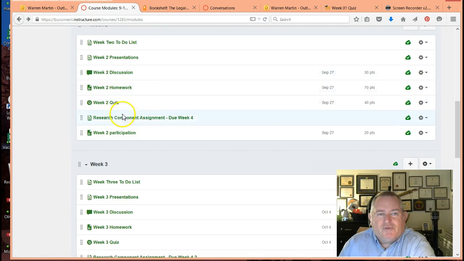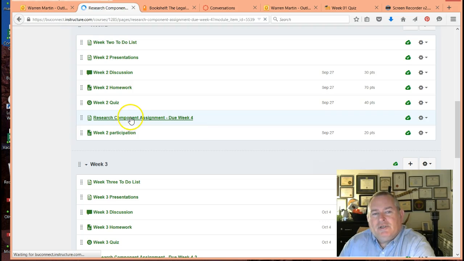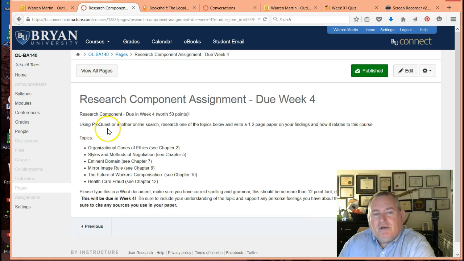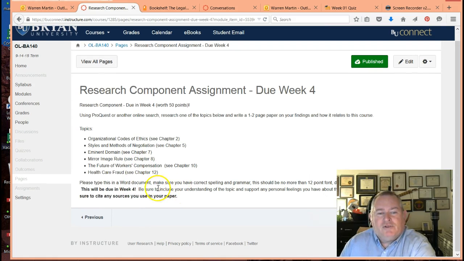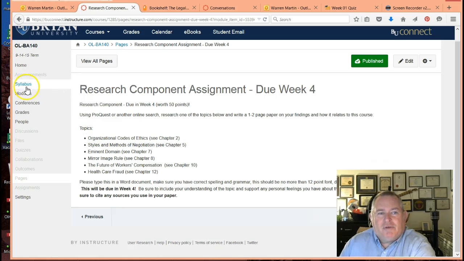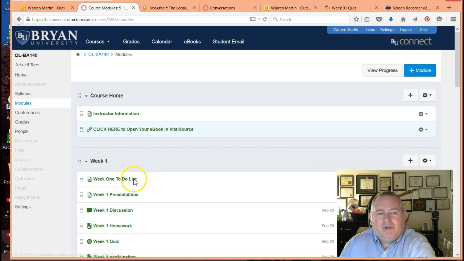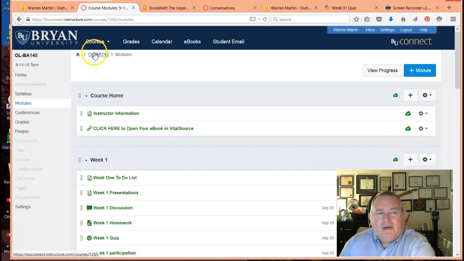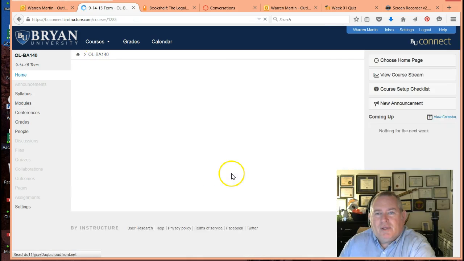And then you have the research project. Scroll down to week 2, and you'll get the information on your research project. It's all right here. Now it says use ProQuest. Sometimes people have a problem getting into ProQuest, and it's usually because you forgot your password. But you can use Google as long as it's a reliable source you're getting it from, not Billy Bob's blog. Just a reliable article. And again, this is due in week 4. So that's pretty much it.